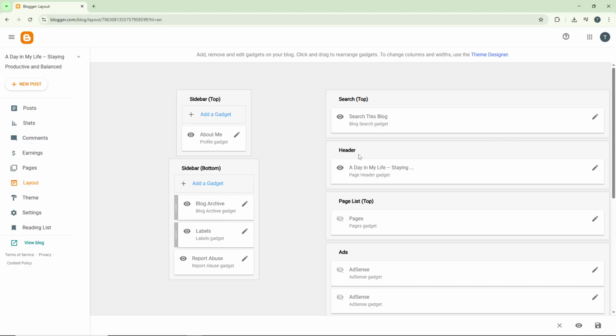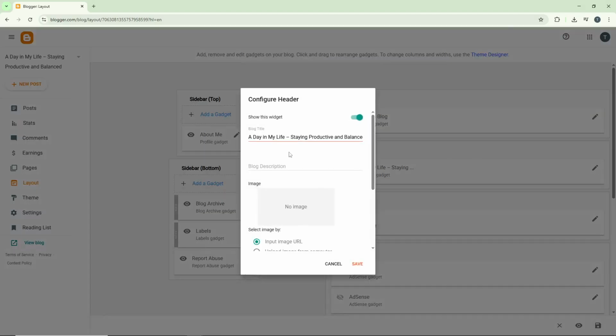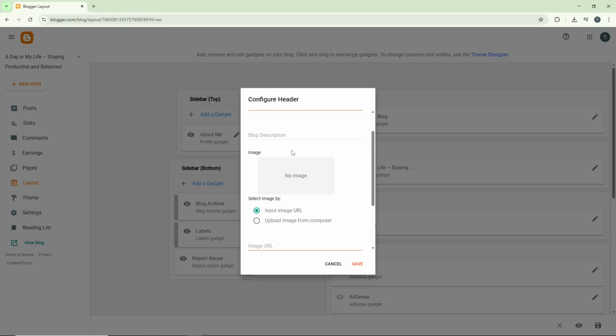Look for the header section at the top of this layout. You'll notice a small pencil icon right beside the word header. Go ahead and click on that pencil icon. This opens up the settings specifically for your blog's header, allowing you to make changes to how it appears. A pop-up window will now appear with various header configuration options.